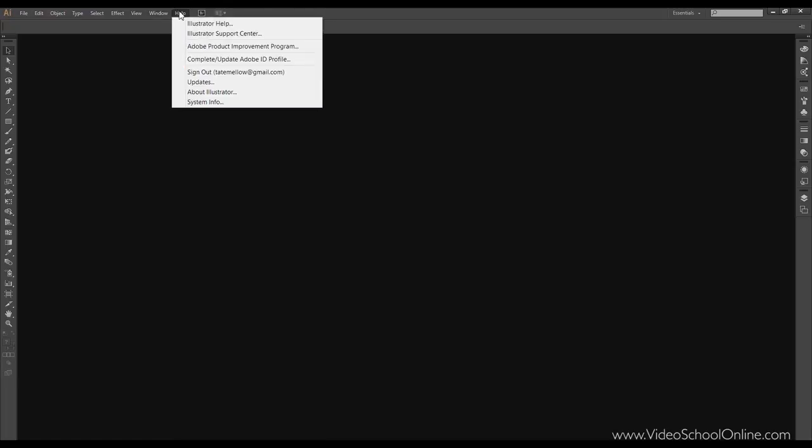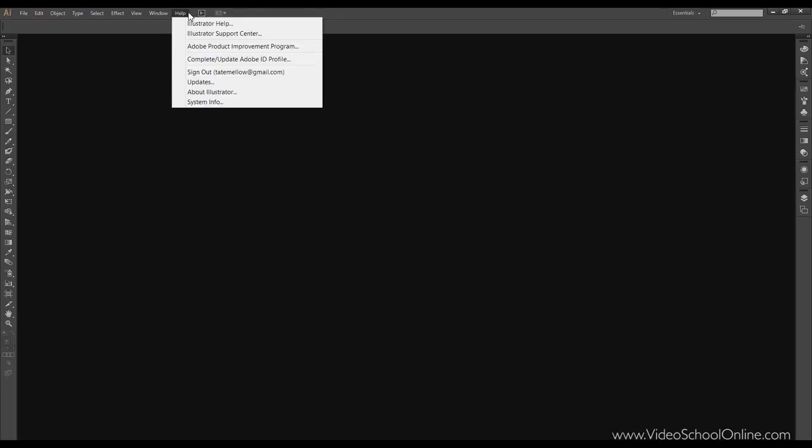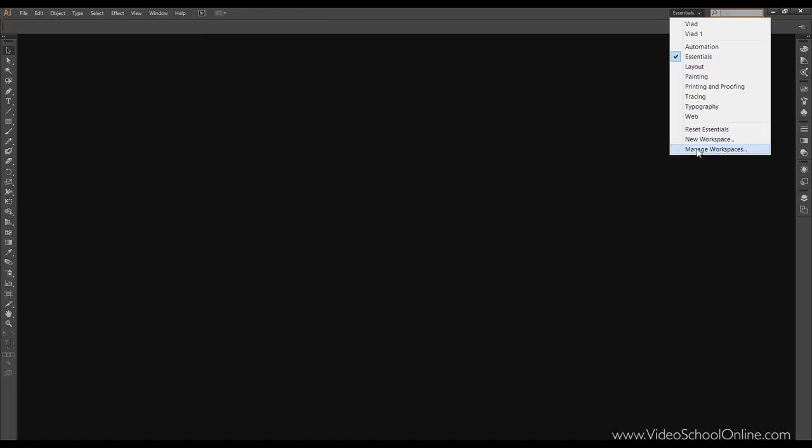The final menu is called Help. Here you can find Illustrator help, or maybe signing out, updates about Illustrator or system info. Most likely you'll never touch this menu, but if you want any help, you know where to find it. There are a couple of other options here, like using Adobe Bridge or arranging documents, using the search panel or choosing a workspace, but we'll go through each of them in time.